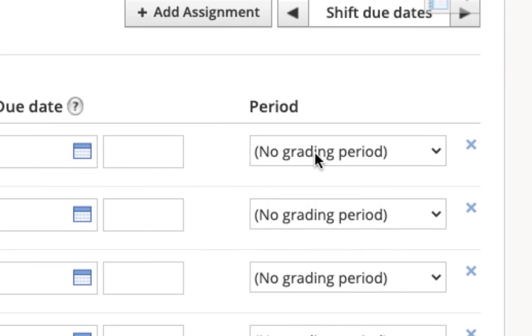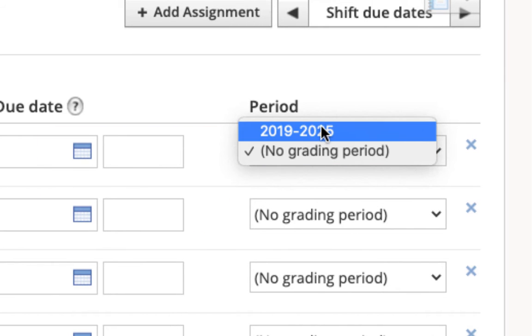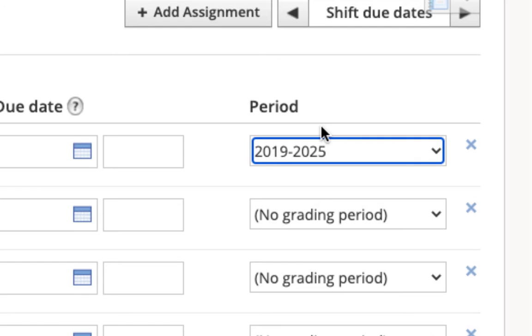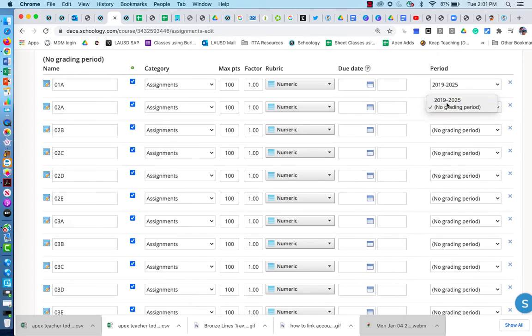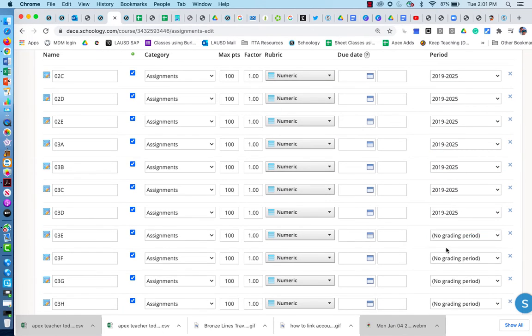We just click on the box right there and we're going to choose 2019-2025. We're going to go through and change all of these. I wish it went this fast in real life.